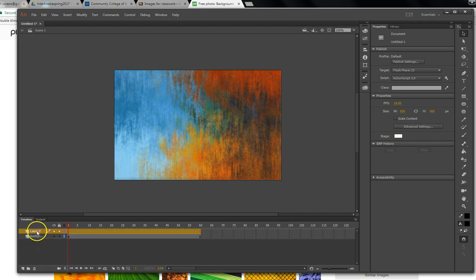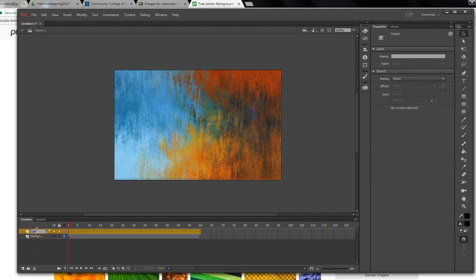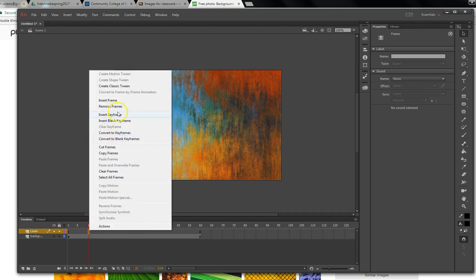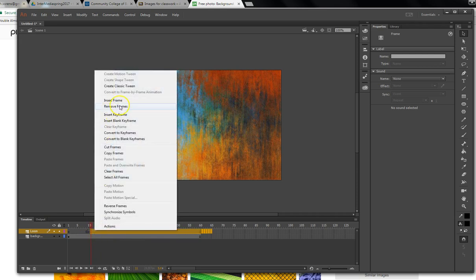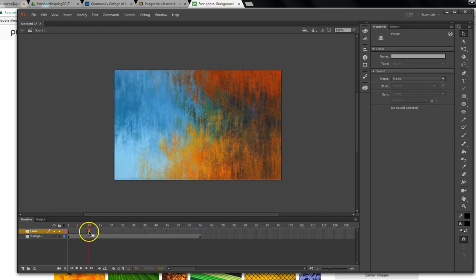So let's do a new layer. Let's name this one Loon. Okay, and we're going to go to frame 10. We know it's 10. If we go down here, you can see it's 10. Right click, insert keyframe. And what that's going to do is start that loon at frame 10. And I'm going to get rid of all the excess frames. I only need it to be at 10.